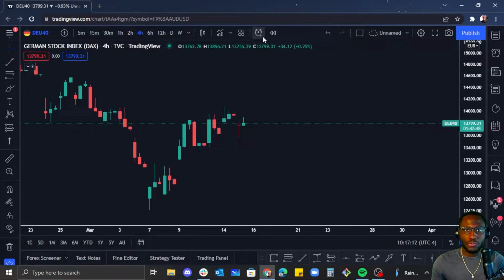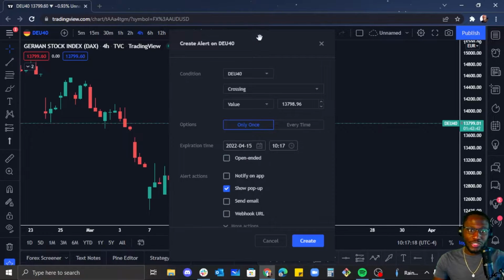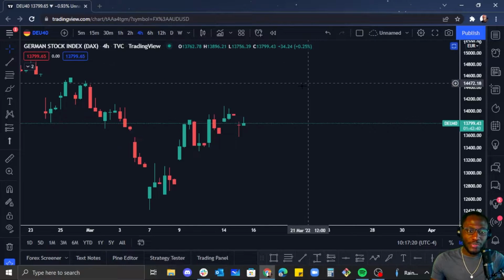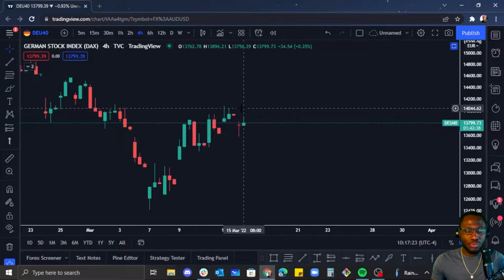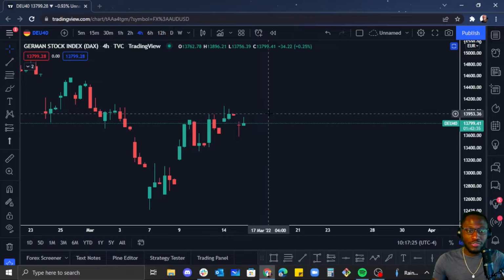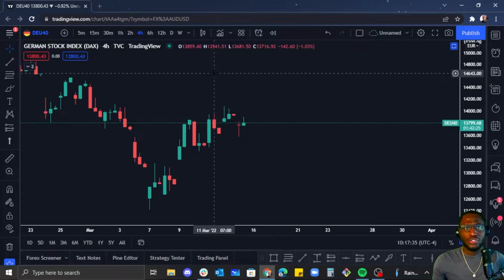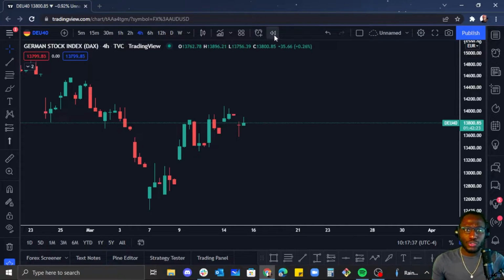So that's pretty cool. We have this other icon here, which is the alert icon. I like using this because I set alerts, especially when price starts to range or sits above a breakout zone where I feel like price action will break out. I set my alerts, and then it'll notify me on my phone if price does break above that range. So that's a real cool tool to use.